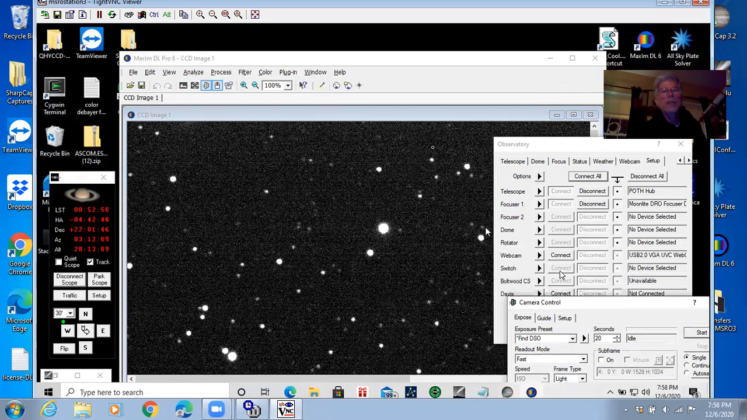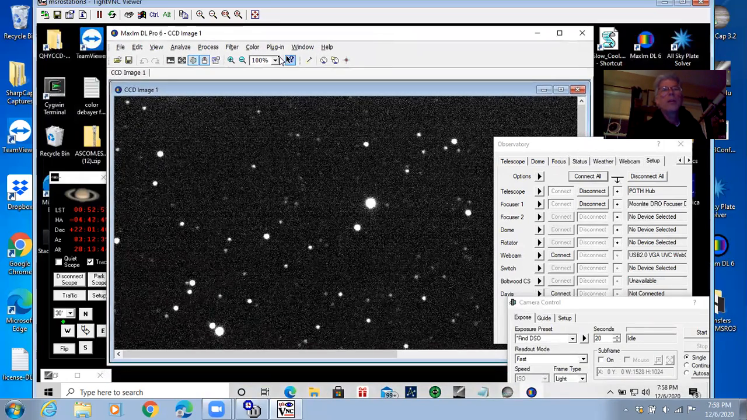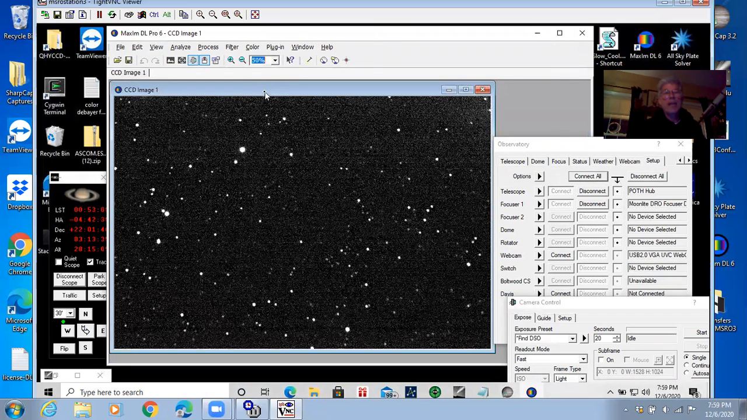Move this out of the way so we can see it a little bit better here. And let's go to get to the full frame. I like to go down to 50%. That'll show us the full frame. And as we expected, M1 is not in the field of view. So what we have to do now then is plate solve. So let's show you how to do that.